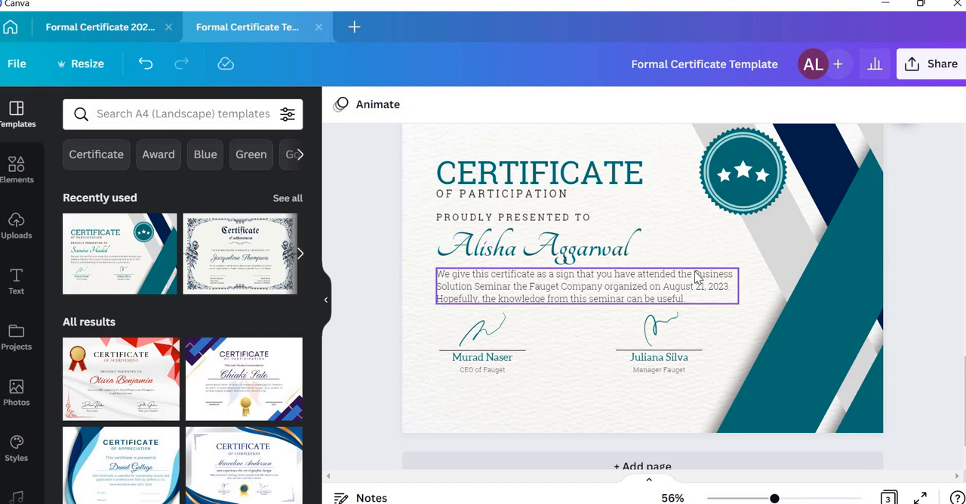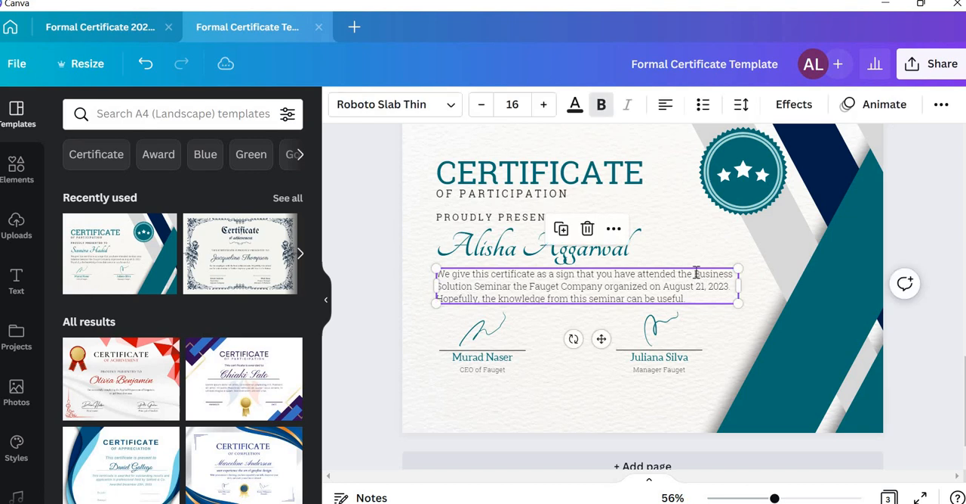Okay, so let's suppose that Infosys conducted a data analytics webinar, not a business solution seminar. It was a data analytics seminar. So we need to change that. Correct? Let's suppose that Infosys actually conducted a data analytics seminar. They have asked you to make a participation certificate for that. So we have to change this. Correct? So I'm going to select this text that says Business Solutions Seminar. Instead of that, I'm going to write Data Analytics Seminar.